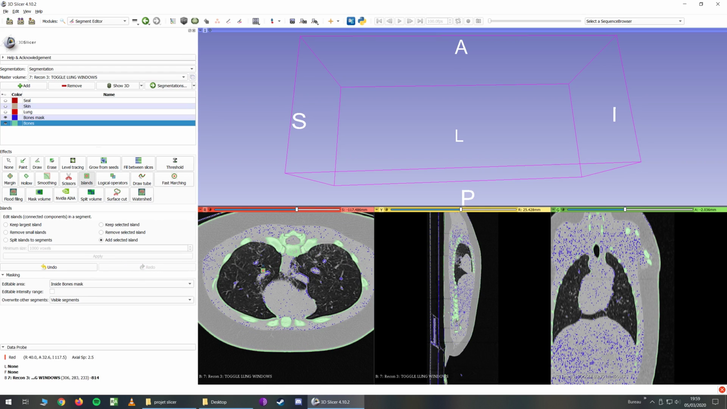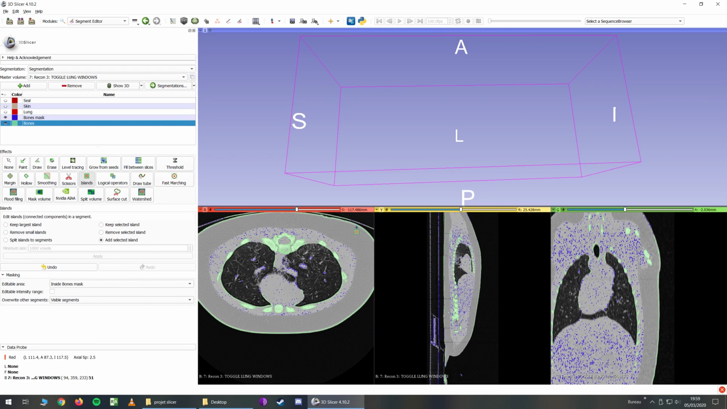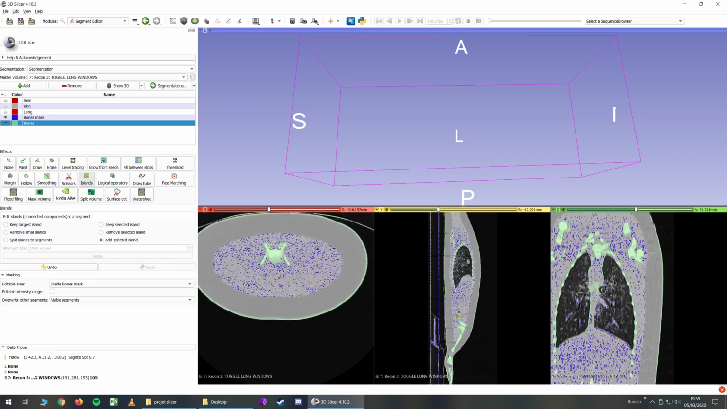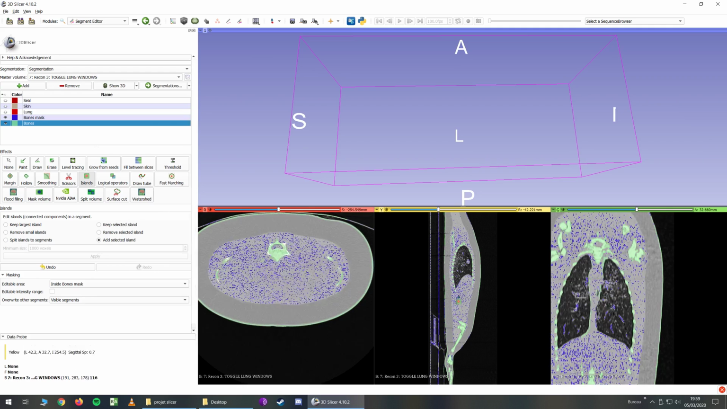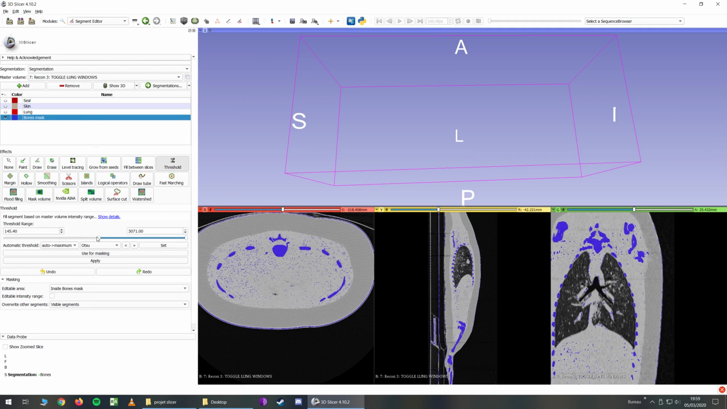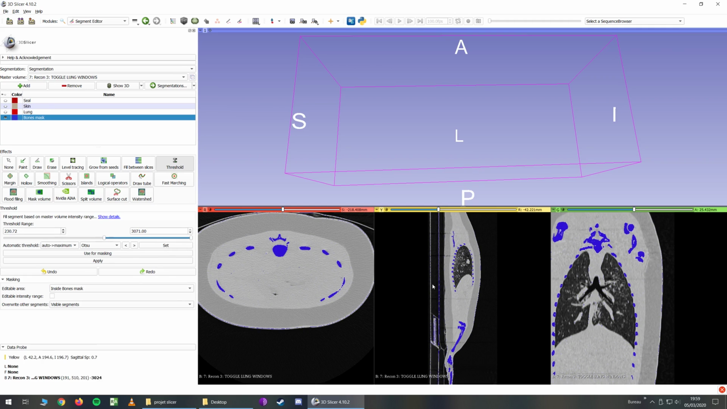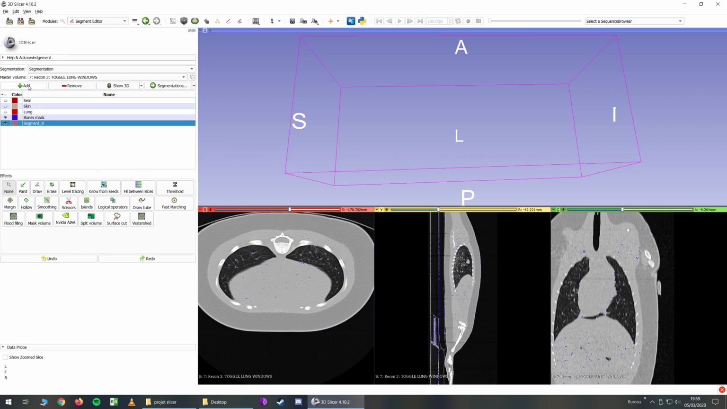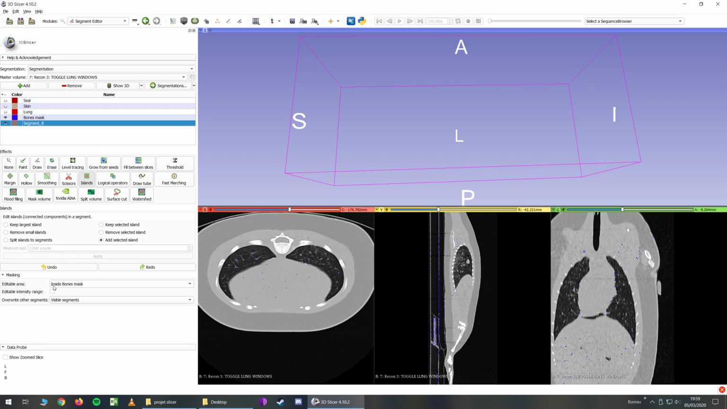But I have a little problem because I have the skin right here. Now I was a little too optimistic again. Okay. So now the density should be fine, I hope. So let's click apply. Bones. Islands, add selected island inside. I made the same mistake again and again, so don't do this at home, please.